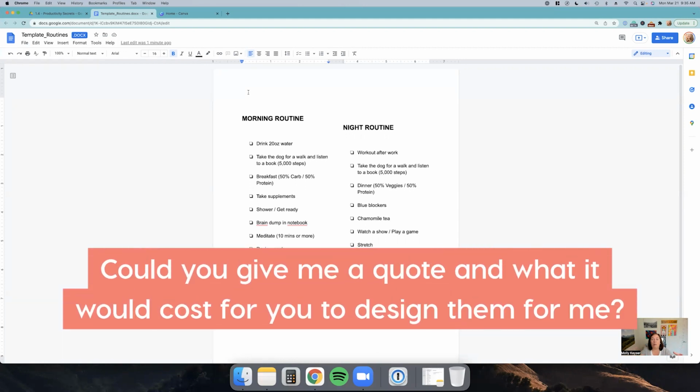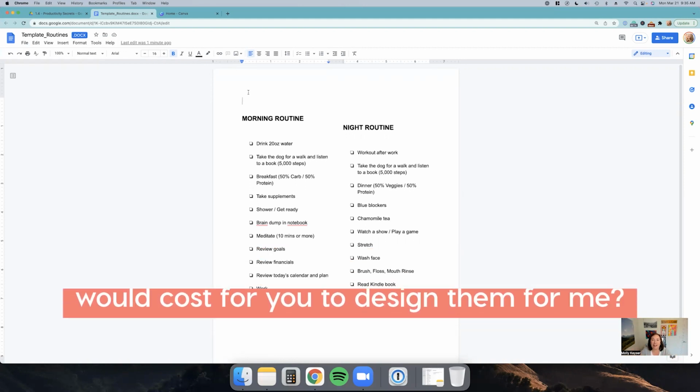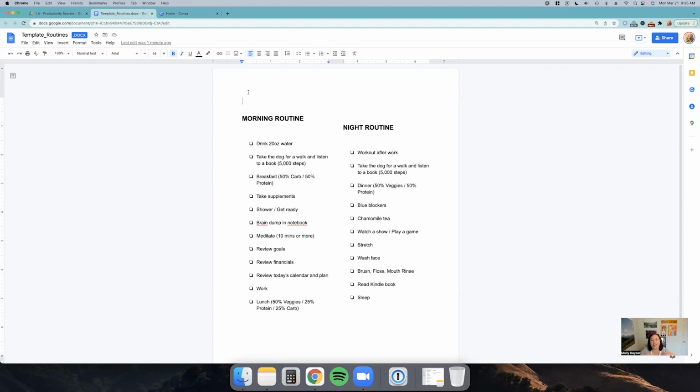Could you give me a quote on what it would cost for you to design them for me? Now, if you have the money to invest in that, that is a great strategy because it's a lot less work on your part. You've already created the worksheets and now you're handing them off to a designer. But with that said, I know a lot of people like to DIY.